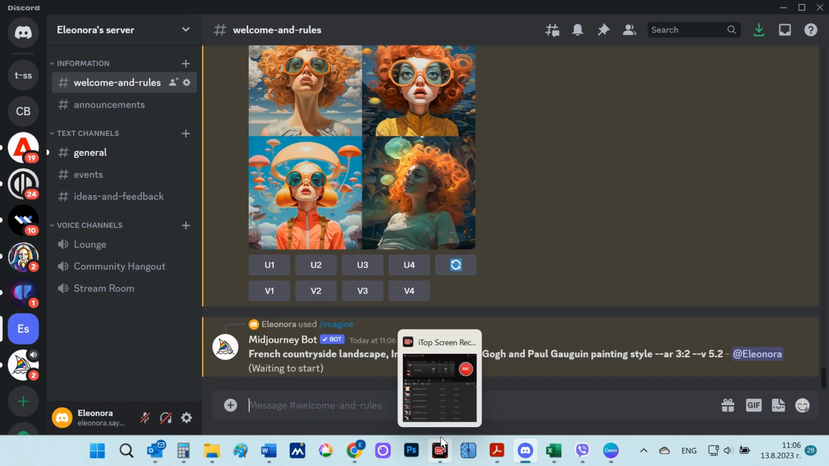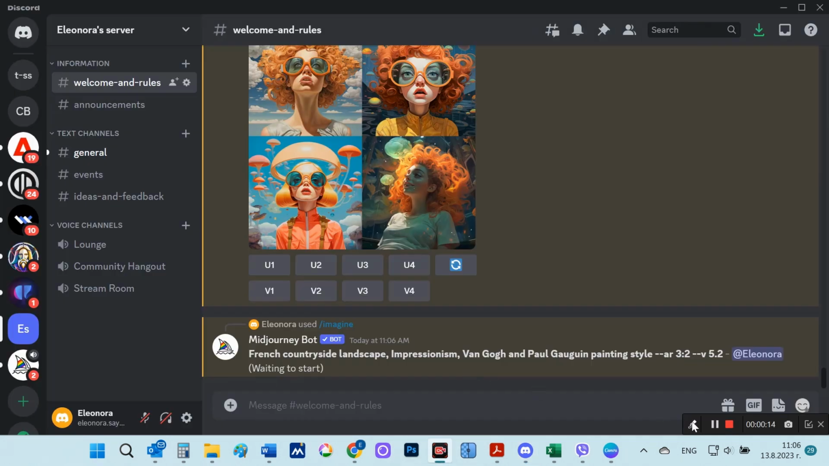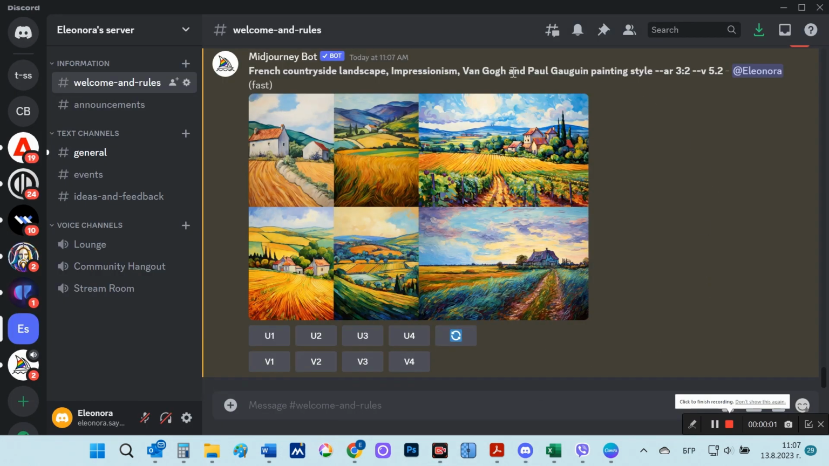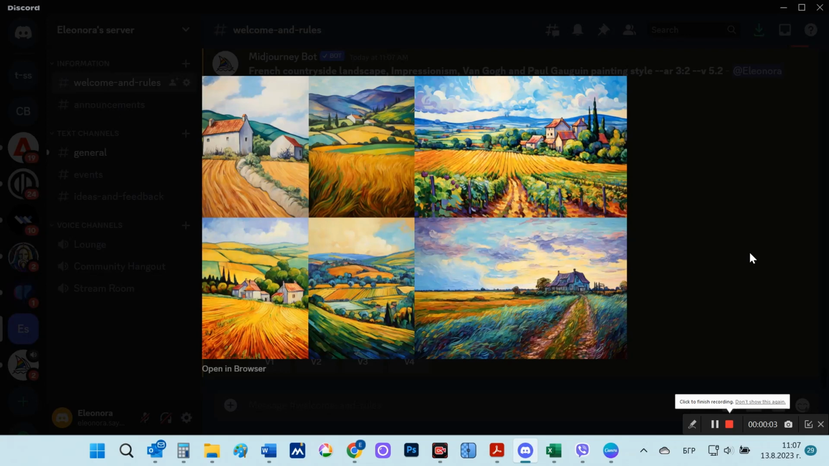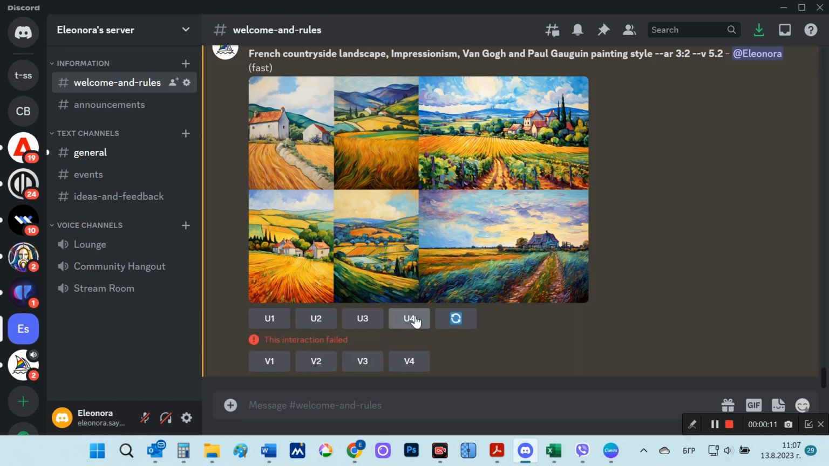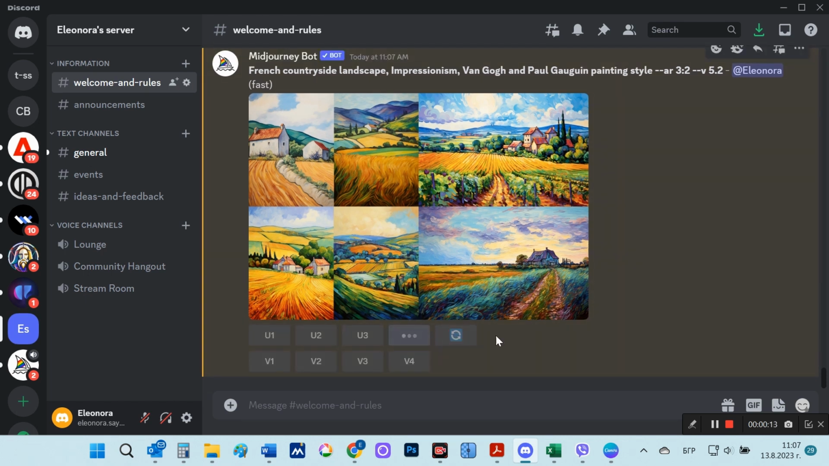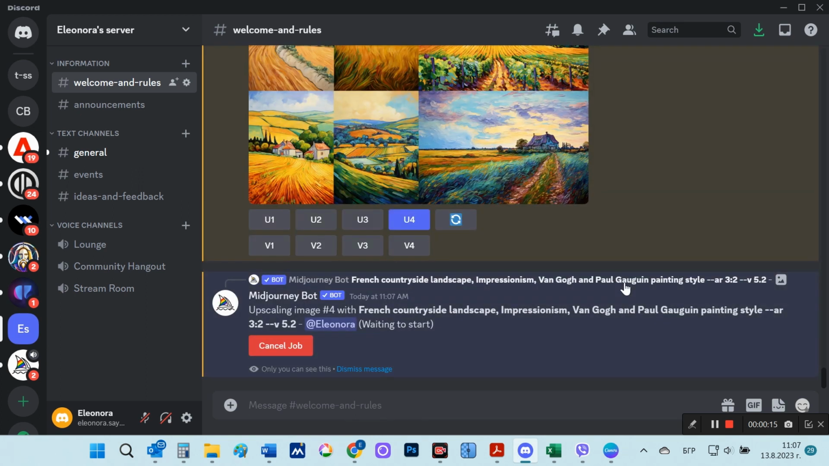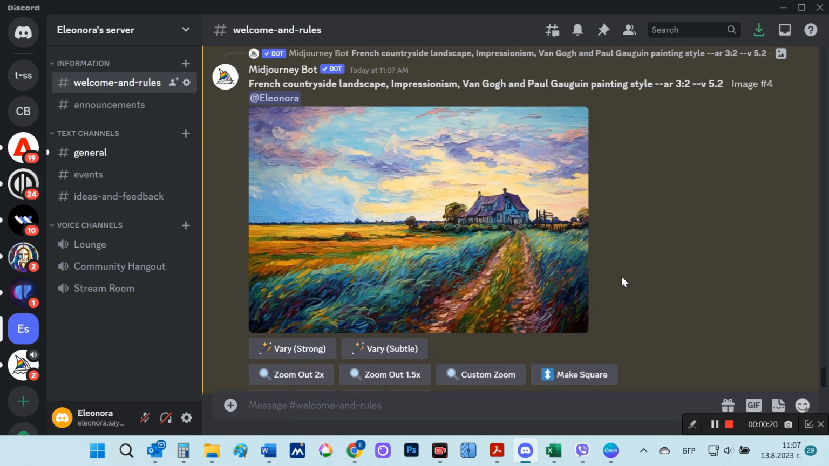You can then sell these art images as prints on Etsy. For example, French countryside landscape, Impressionism, Van Gogh and Paul Gauguin painting style. I plan to make a separate video about this business model, where you can sell art prints on a print-on-demand basis.